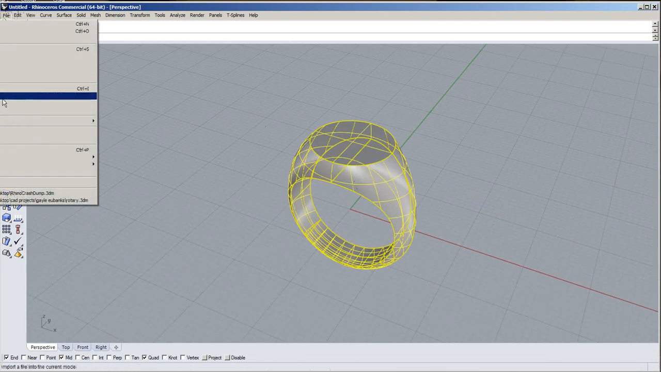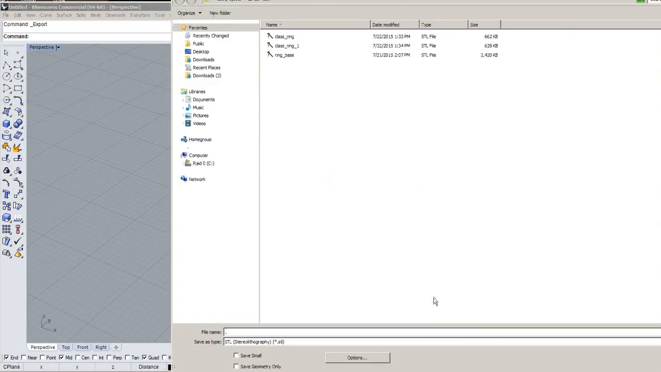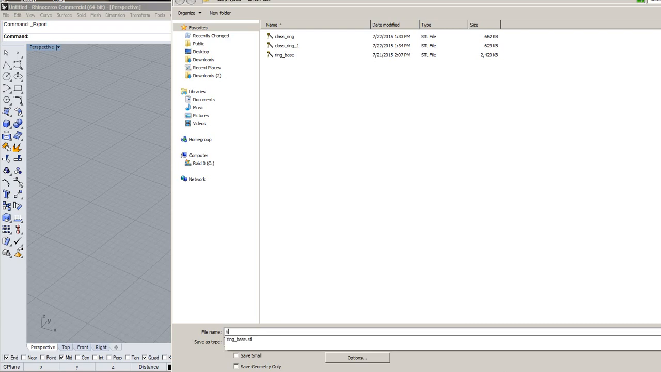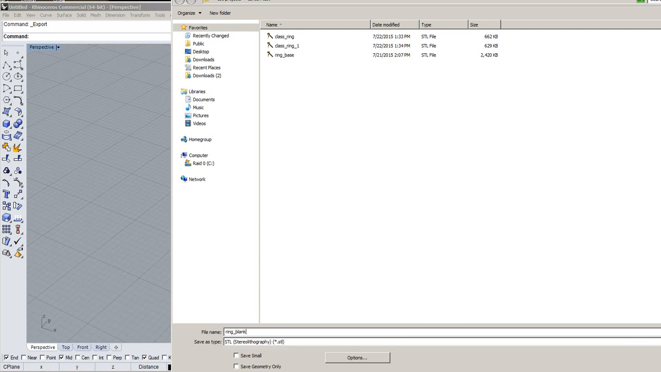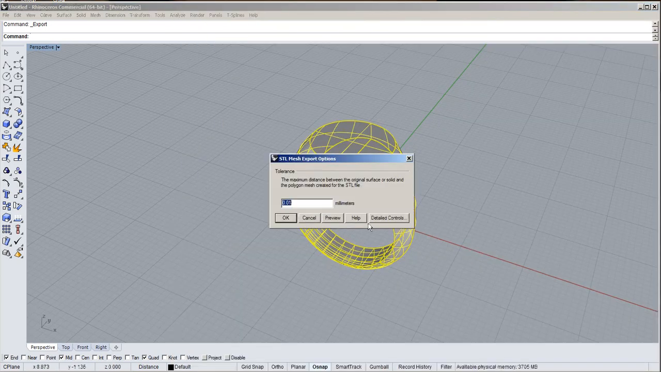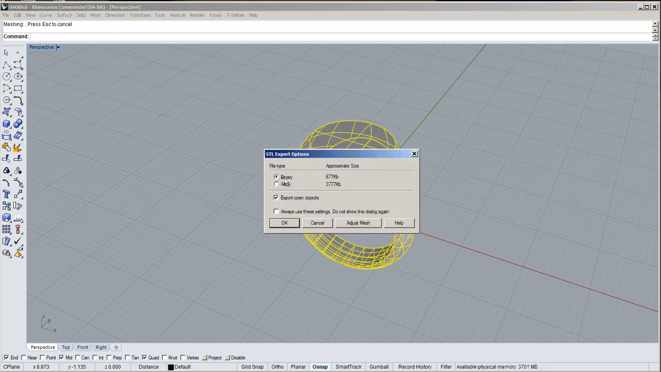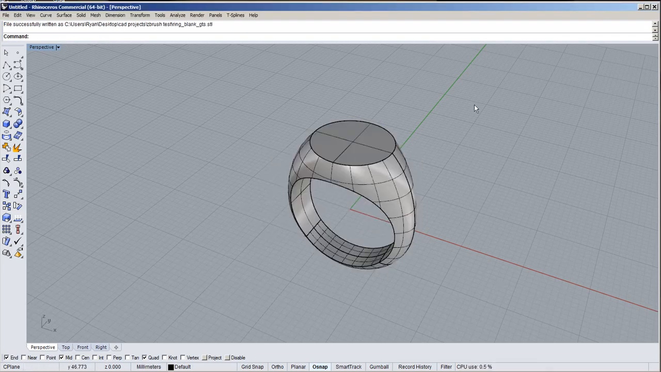So, File, Export selected, STL. We'll call it ring blank gents. It depends on this setting right here, it depends on the detail. For this, I'm just going to leave it at 0.01. Click OK. I'm going to run binary. Alright.